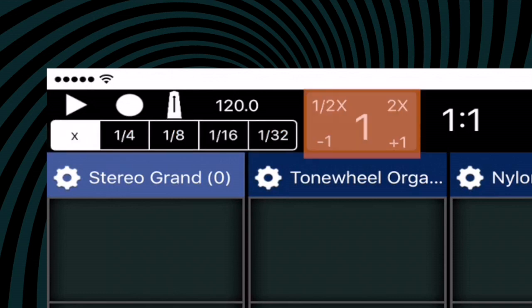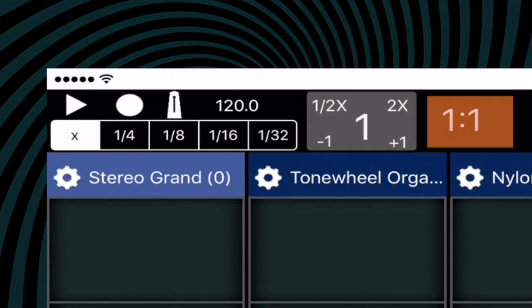Next to that is the length of the loops that you're going to be recording. You can go 1 measure, 2 measures, 4, all the way up to 64 measures. It should be easy to double or divide by 2, or increase or decrease the length by 1 measure. And finally, to the right of that is a beat and measure marker telling you which beat and which measure of the loop you're on.